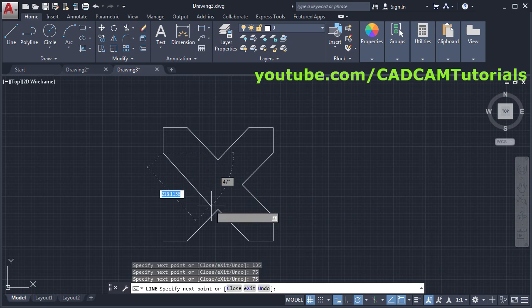Again take your cursor to this point and take it above. So it is showing the tracking line. Give the length of 135, enter.